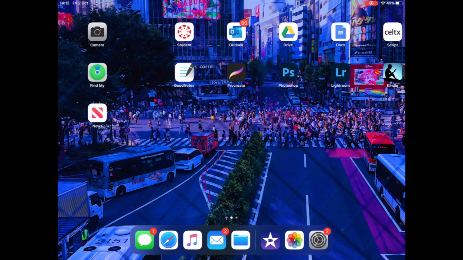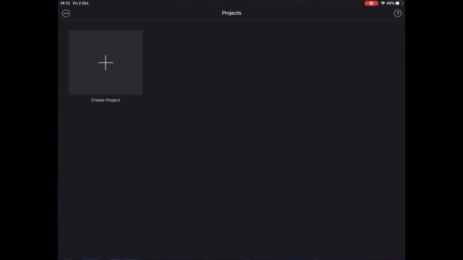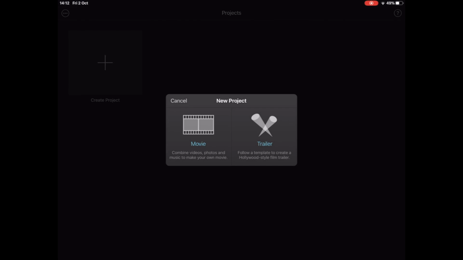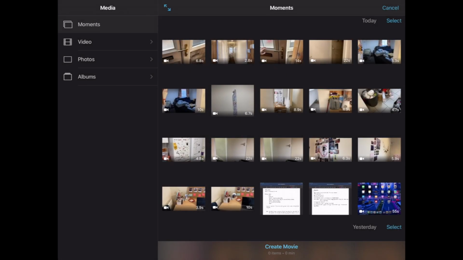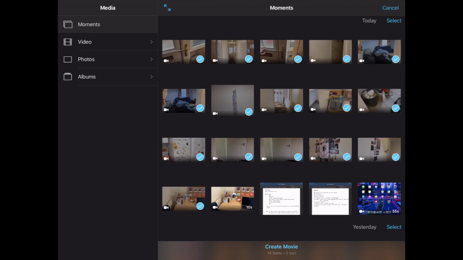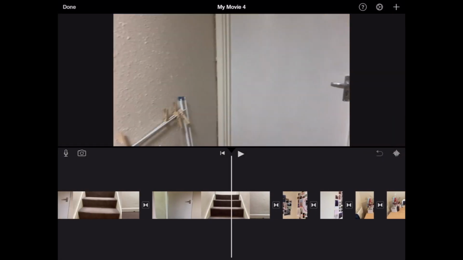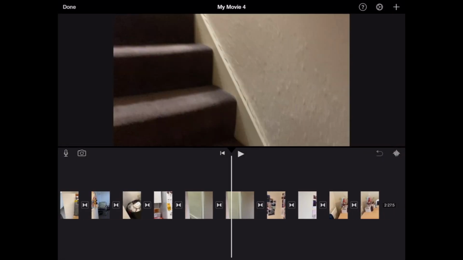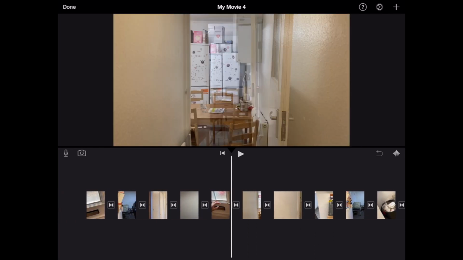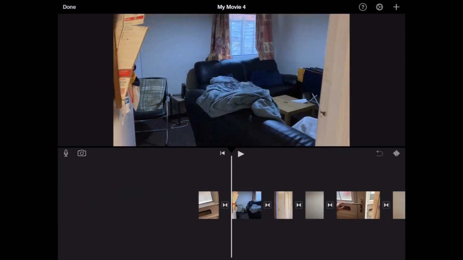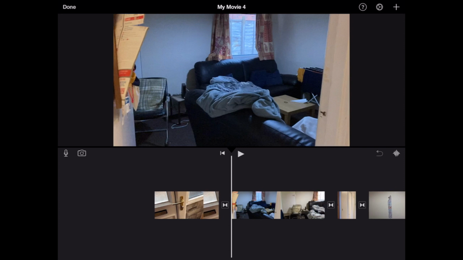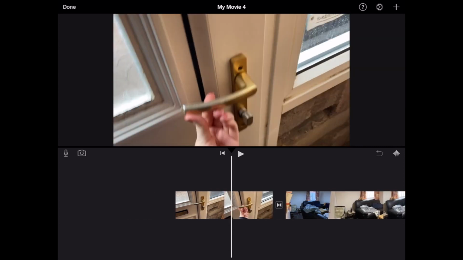So I'm just starting by selecting the iMovie app and clicking Create Project and Movie. From there it will give you your photo library, so I'm just selecting the clips I want to use in the film, and it will automatically put them into your timeline when you press Create Movie. So you might need to reorder your clips, and you can zoom in and zoom out by pinching your fingers to find your clips and edit them more precisely.